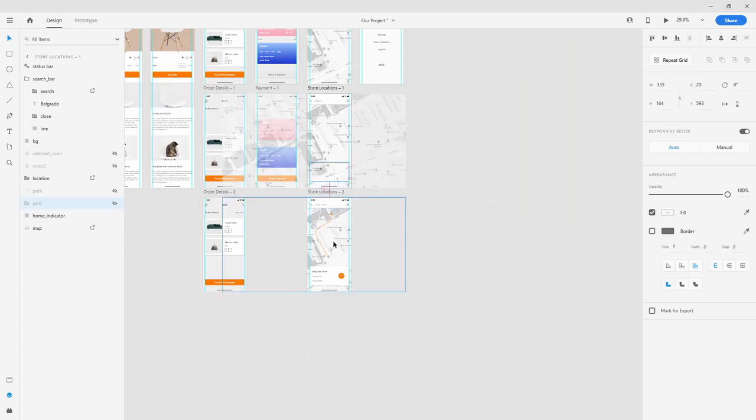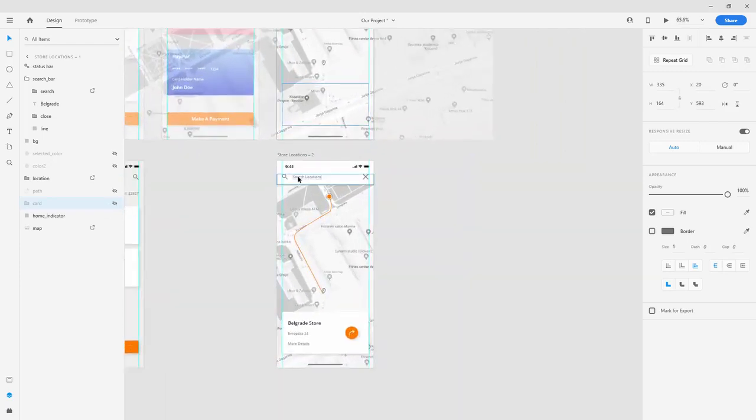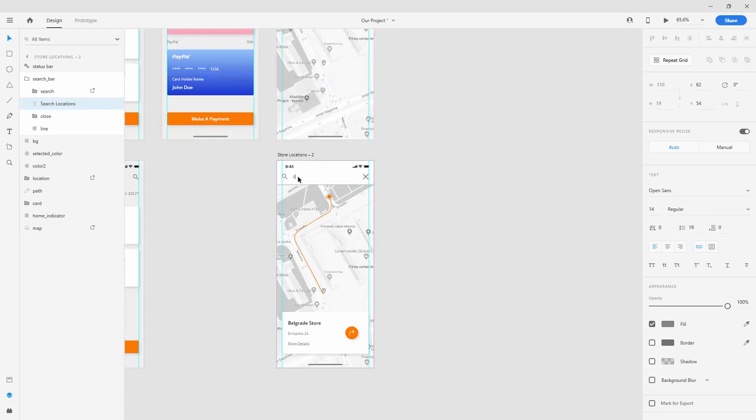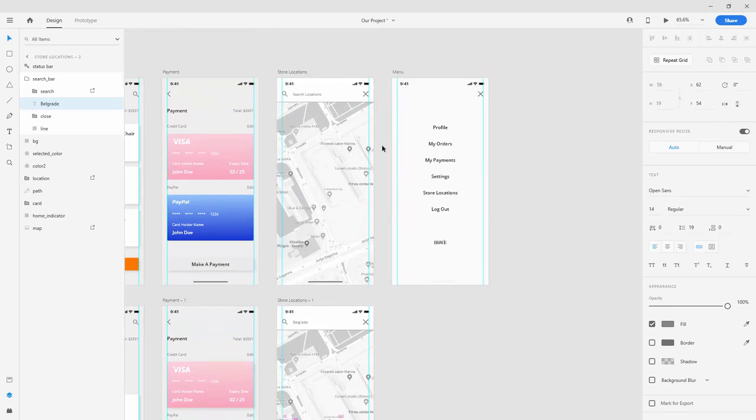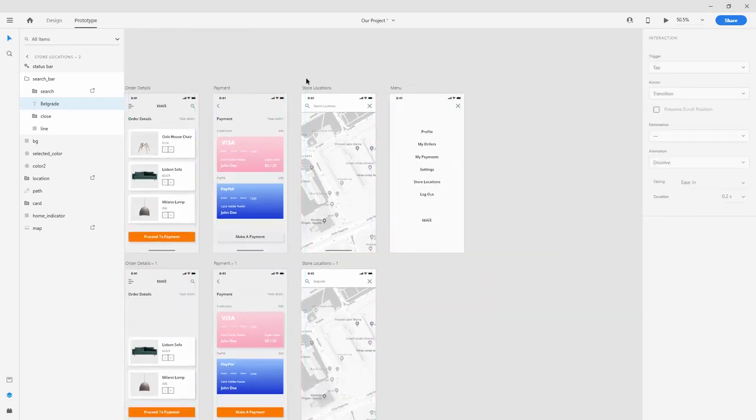And finally, we're going to show everything on this third screen. So simply double click right here and type in Belgrade. And make sure you checked if you entered it everywhere, like so. So we can jump into the prototype now.